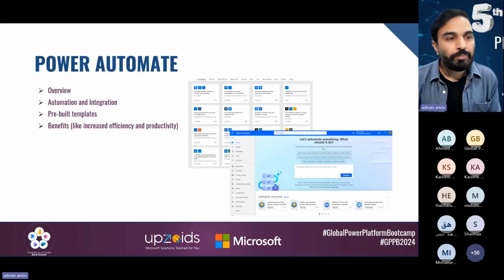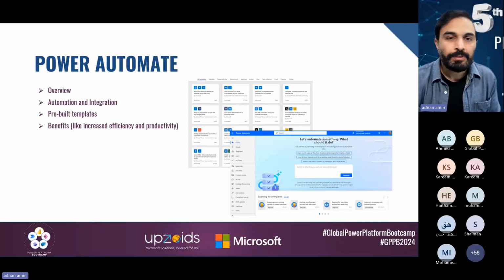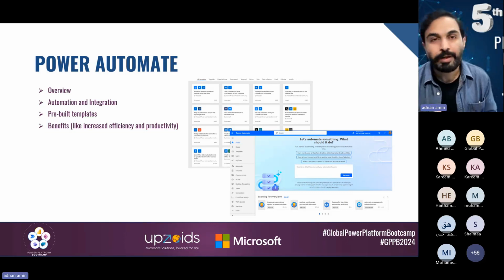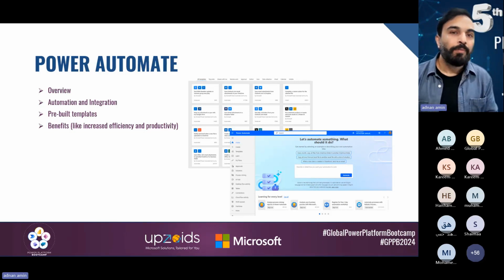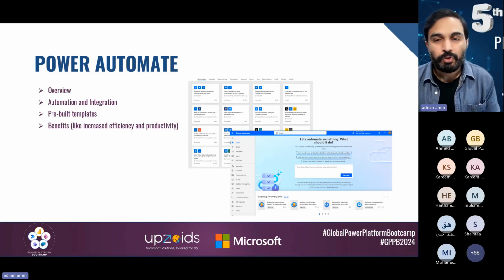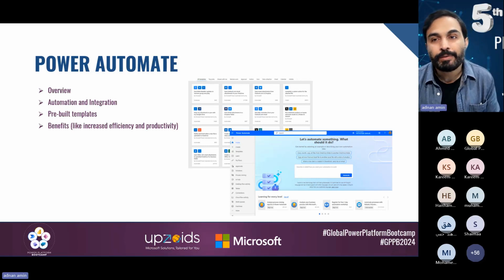First, Power Automate, let's start with Power Automate. It's a cloud-based service that allows you to automate workflows between your favorite apps and services. My favorite app is SharePoint, so I will be giving a demonstration on that. With Power Automate, you can create flows that automate repetitive tasks and integrate with other apps and services.